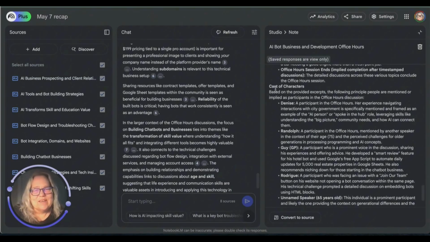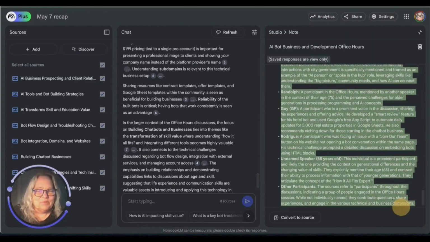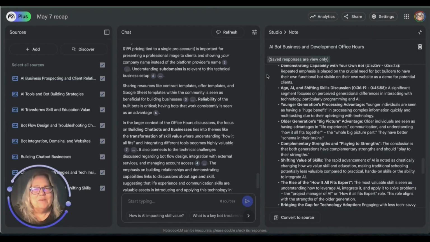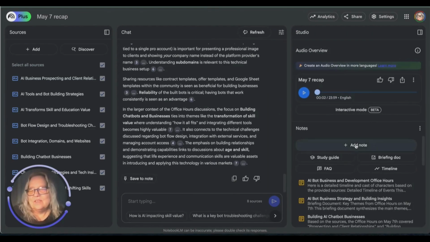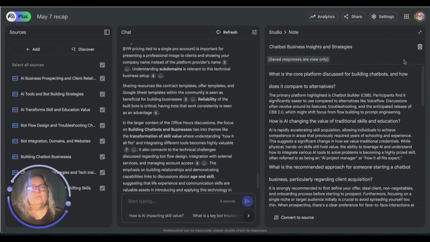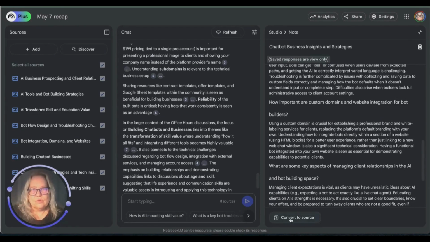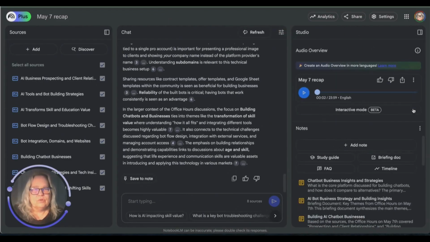When it gets down here to the cast of characters, I find it quite comical the way it describes all of us and what we talked about. But it's very interesting, the different aspects of this tool and what you can use those for. The FAQs, and this is very interesting, gives you a few questions that you could ask about this data, and then the answers that were pulled from the data to answer those questions. And if you convert this to a source, you could use that in the audio discussion that I'm going to show you now.